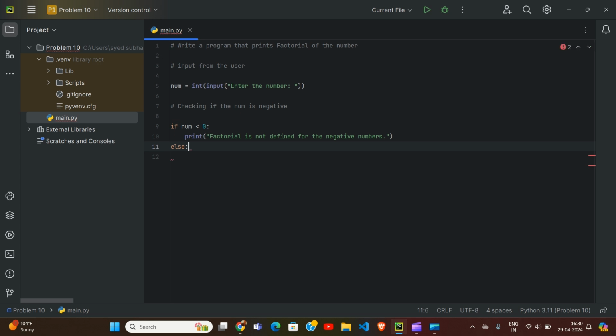Now we type else. We initialize a variable called factorial with a value of 1. Using for loops to calculate the factorial of the number. Here's where the magic happens.